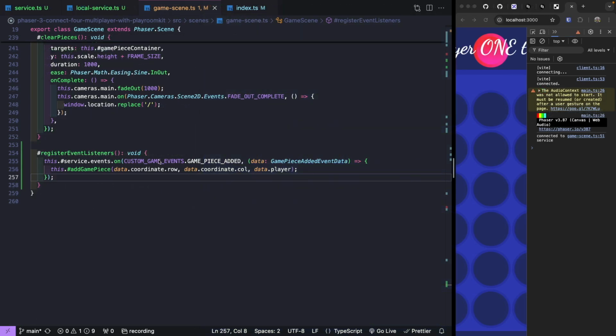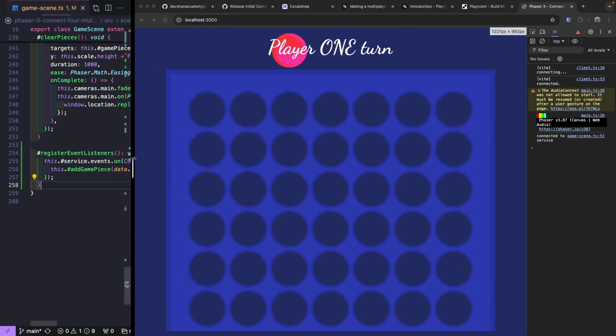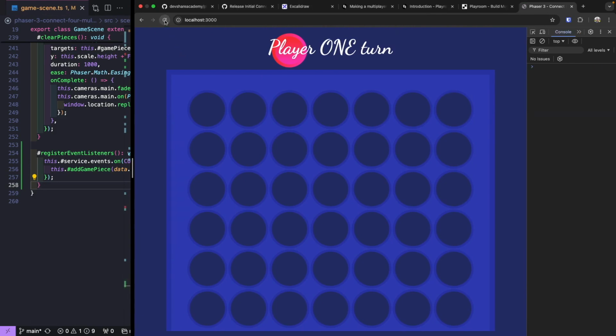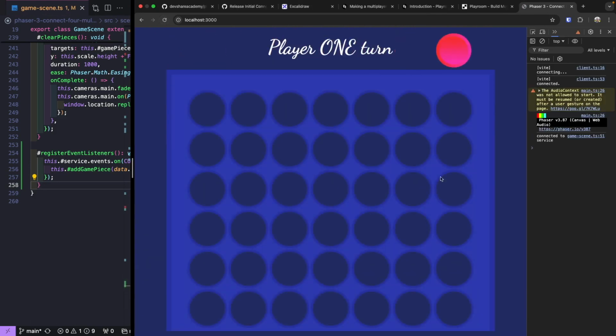All right, so now that we have our logic working for when we emit our event for our game piece being added, we need to make a few more changes to our game scene. Currently, when our game scene first starts up, our players are able to start playing the game right away.